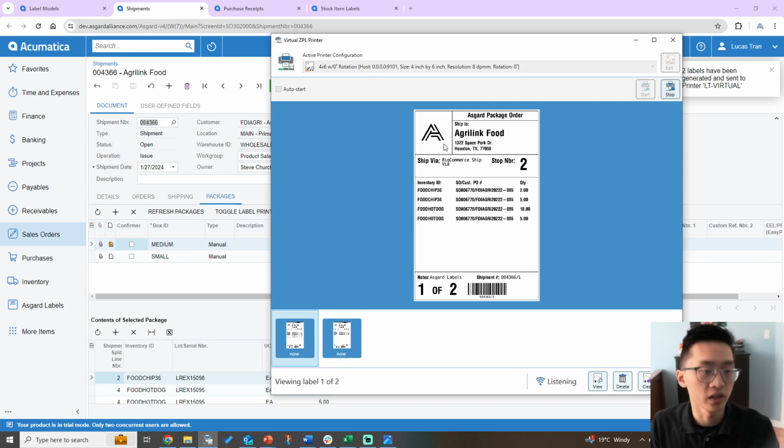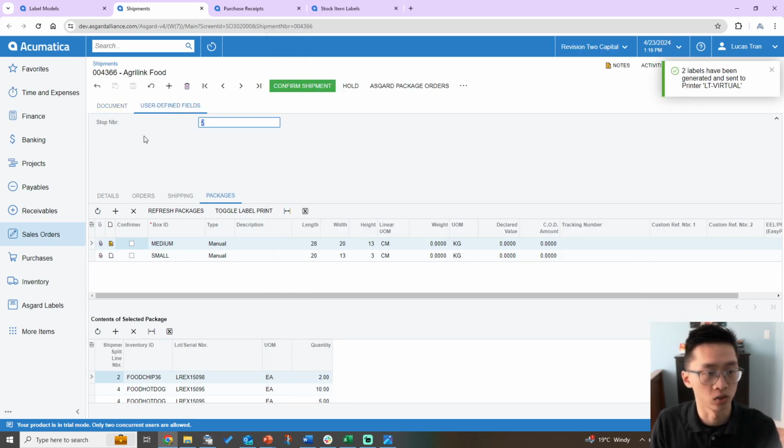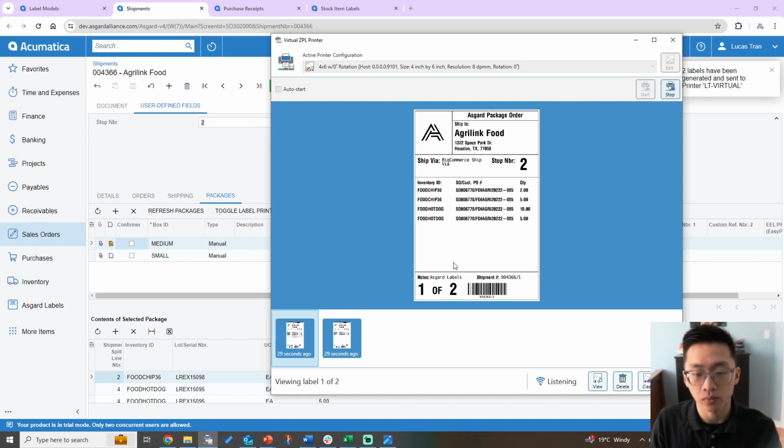We're pulling data from a little bit of everywhere on that shipment screen, whether it's the ship to information, the address, the ship via, the inventory IDs, or even the notes. We even integrated with user-defined fields from Acumatica, the stop number, for example. And you can even serialize these labels, with box 1 of 2, 2 of 2, for example.